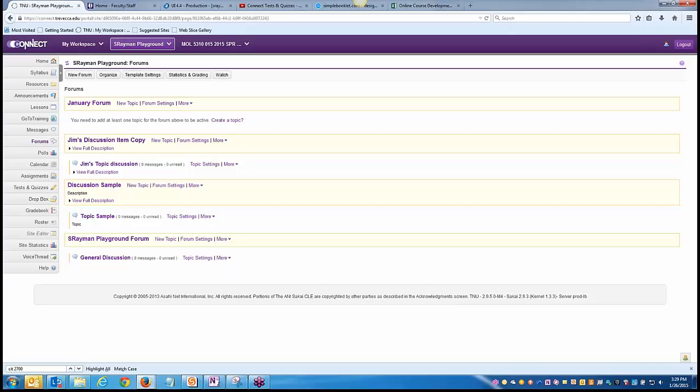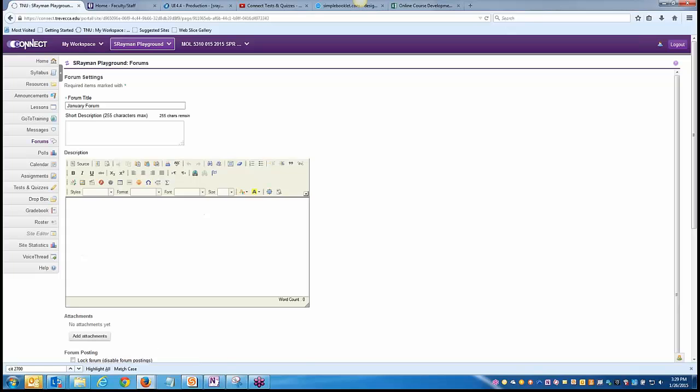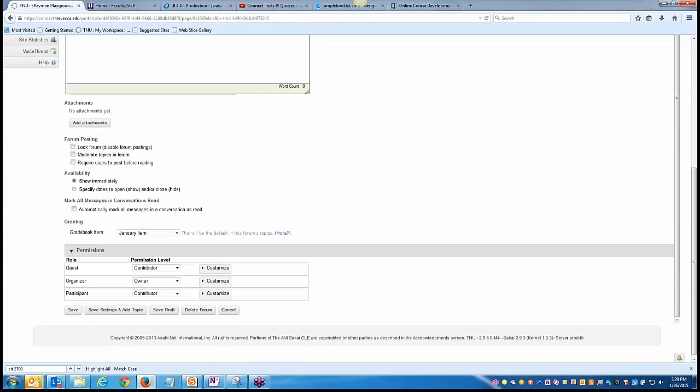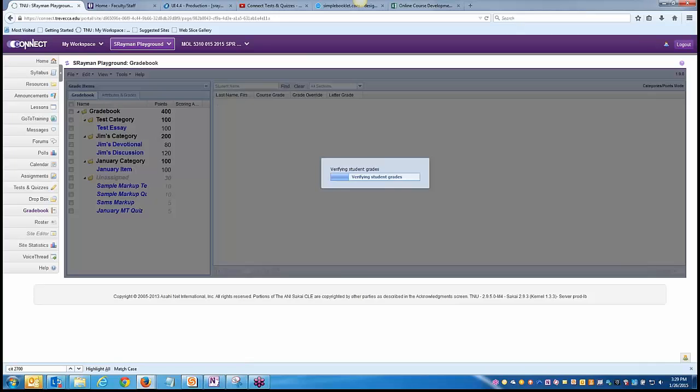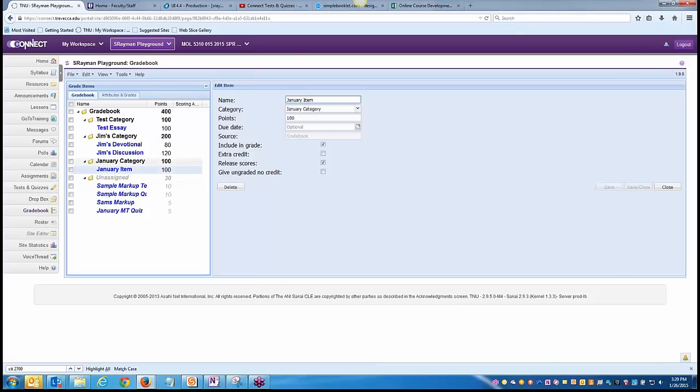And you can see my forum I created here. If I click on Forum Settings, I can go ahead and input my question again or another question, but you can see that in the grading, January item is selected for Gradebook item. If I go back over to the gradebook, I can see that 100 points have been assigned to that gradebook item. And now it is tied into that forum post that I just selected. Okay? And you would do the same for assignments.